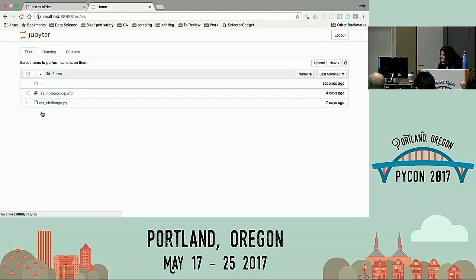There is an RSS folder, and you will find a Jupyter notebook in there, and also a script file. I recommend starting with the notebook. It's going to walk through a few things on RSS and how to use RSS, and then there is a challenge at the end of the notebook to write a script. And this is a sample script that you could potentially come up with.